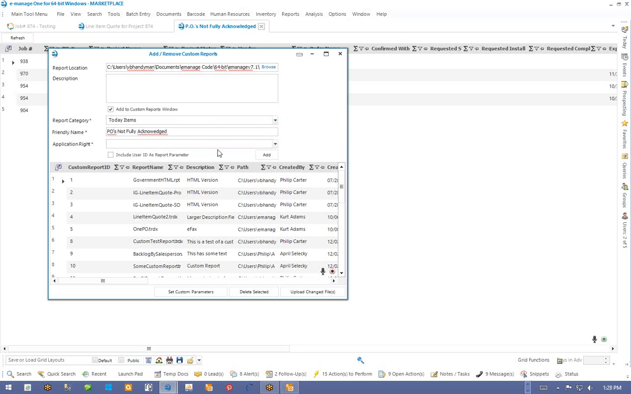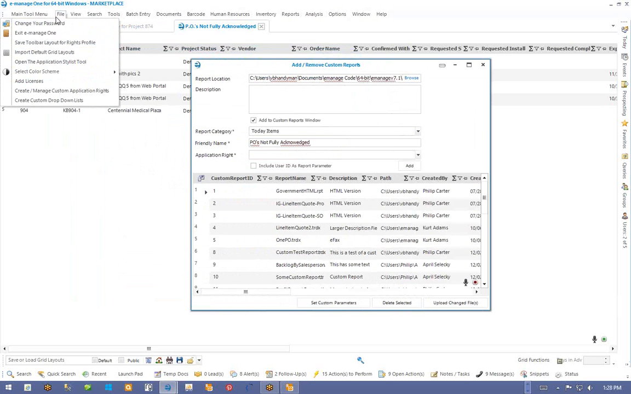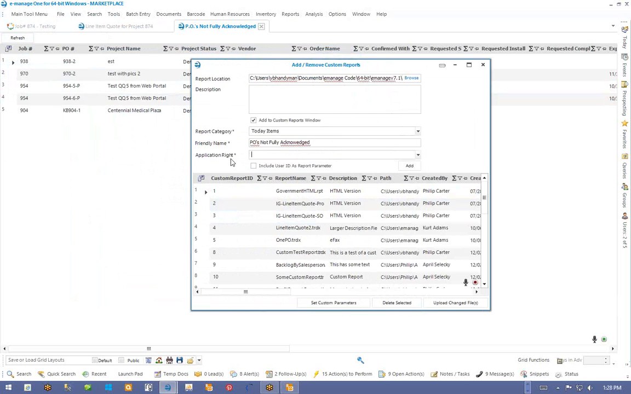Okay, now you can assign this to an application right. So if you only want certain people to be able to run this report, assign it to a right. And I don't know if everybody knows this, but you can actually make your own custom application right. So if I wanted to make a specific right that says, can run POs not fully acknowledged report, I can make that right, assign it to the people I want, and use that here. So only the people I assign that right to can see this report.